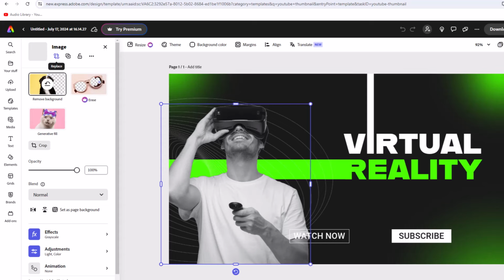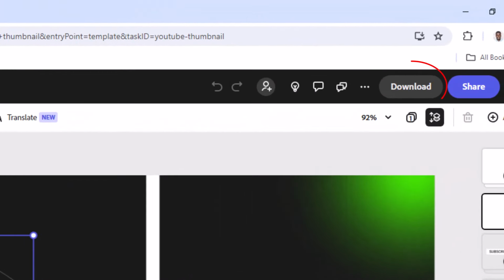Once you're done, everything will be saved on the cloud. Remember that you can download your design by clicking on the download button to your far top right and download the thumbnail that you've designed.